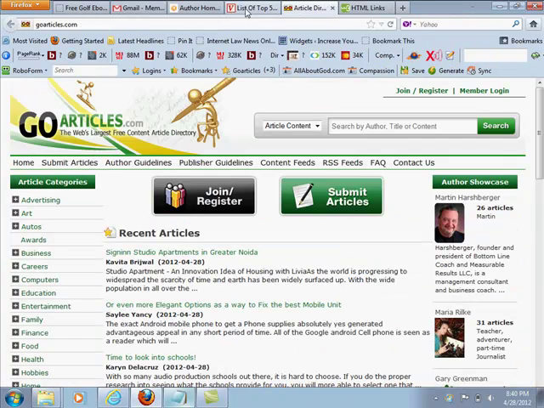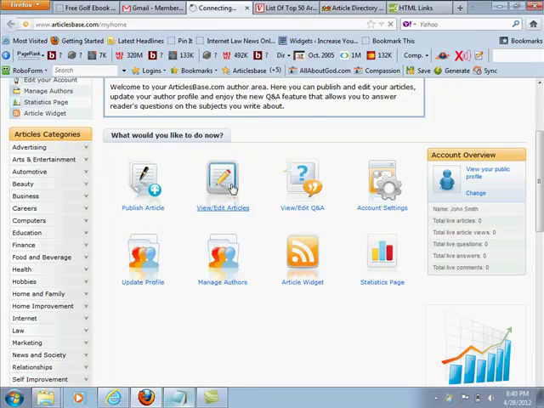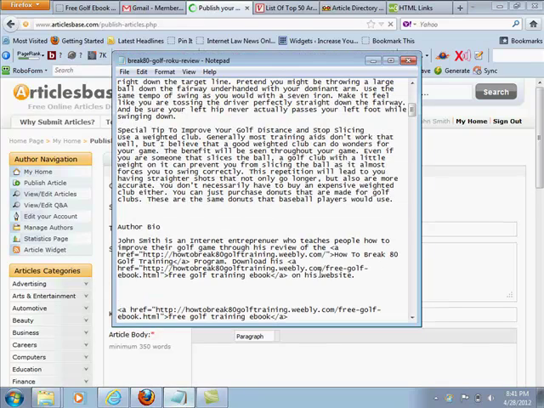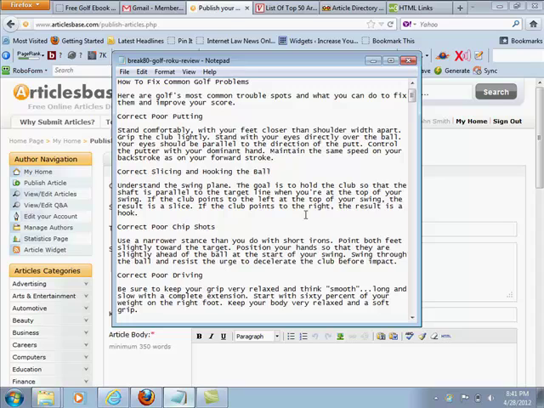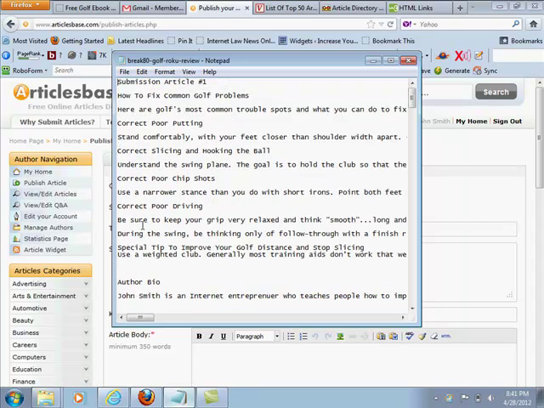So inside articlesbase.com, this is what you're going to find whenever you log into articlesbase.com. So what you want to do is just simply choose publish article. And once it brings up that window, we're going to end up copying and pasting our article. So what you want to do to get your article ready to go, after you've done your author bio, go right up here inside Notepad and choose Format, and make sure word wrap is taken off, because you want it to not have any formatting issues and line breaks that are unnecessary.